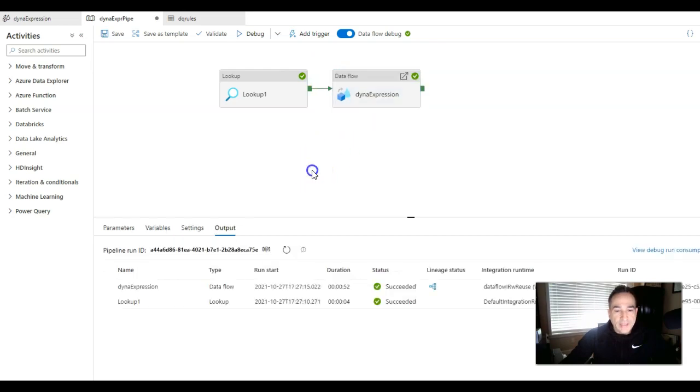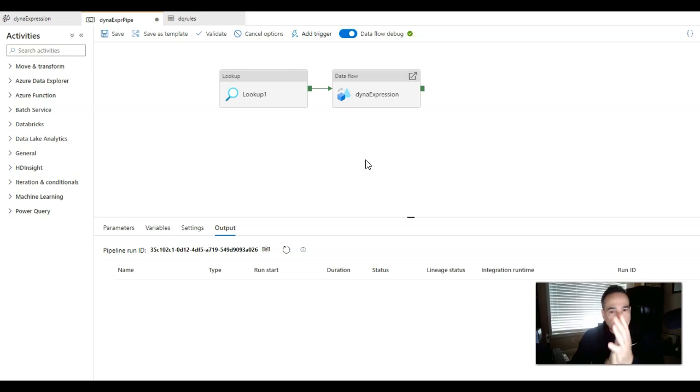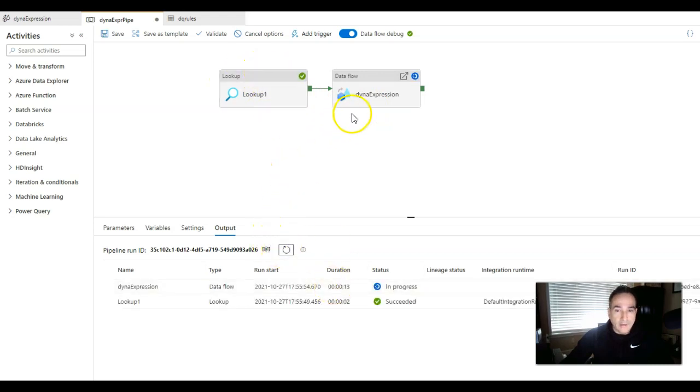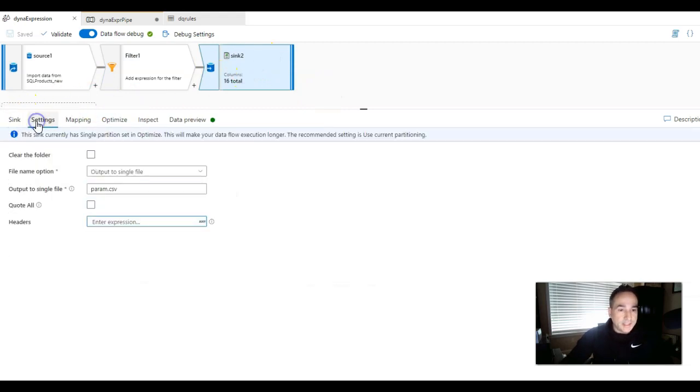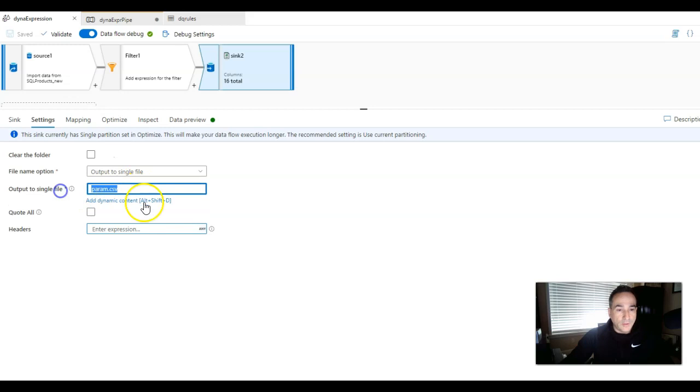Now if I execute this, let's go ahead and run it from debug. Data Factory will first run this pipeline in sandbox debug mode, so I don't need to publish. It'll look up all of the rules that I have in there and take the second one, and it'll pass the rule as an expression, as a parameter, dynamically into the expression for my data flow. So let's go ahead and refresh this. It is running now, and while I'm doing this, let me show you what the sink looks like. The sink is going to land the data into this file called param.csv in my storage container.